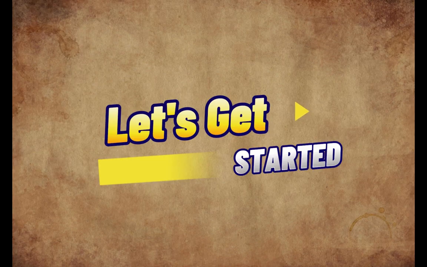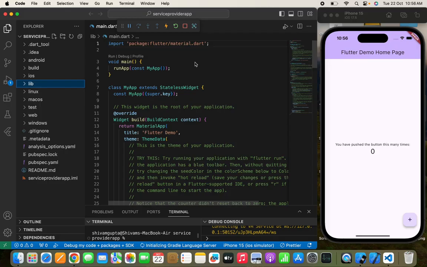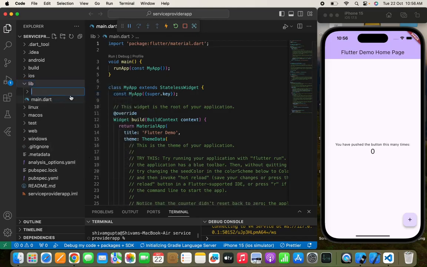Now let's get started. We'll create a service provider app from scratch. First I'm going to create the home page of our service provider app. So let's move to the lib folder and create a new folder in it called pages. Inside the pages folder I will create a new file, home.dart.